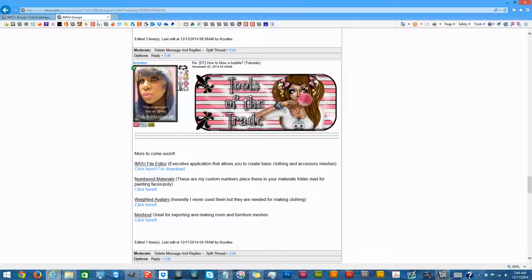Below the programs are what we're going to focus on today, and these are tools of the trade. You'll most definitely need to download the Inv File Editor, although you won't really need it until later tutorials. But the Inv File Editor allows you to create basic clothing and accessory meshes. Below that is the numbered materials. You can download that if you choose. In the last tutorial, I taught you guys how to create your own. And below this are the weighted avatars. I don't use these, however, they are needed if you plan on making basic clothing.